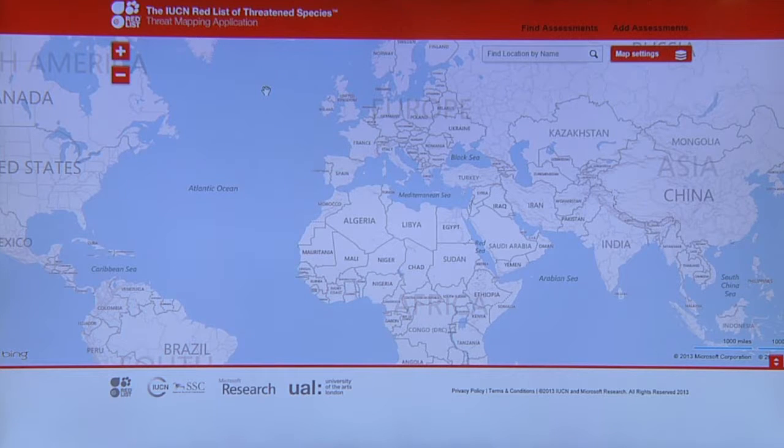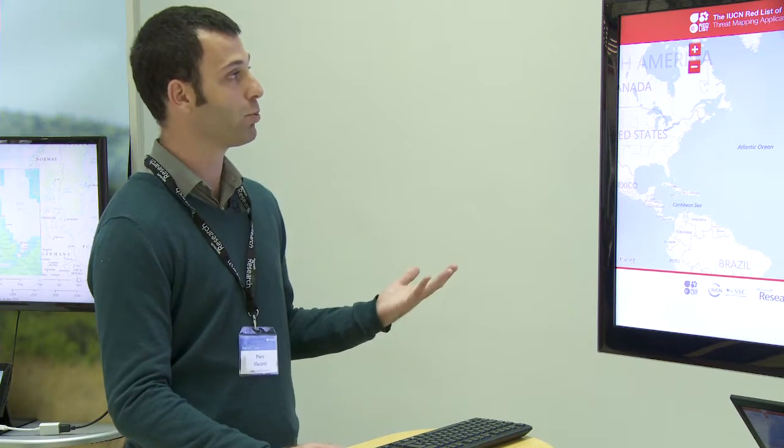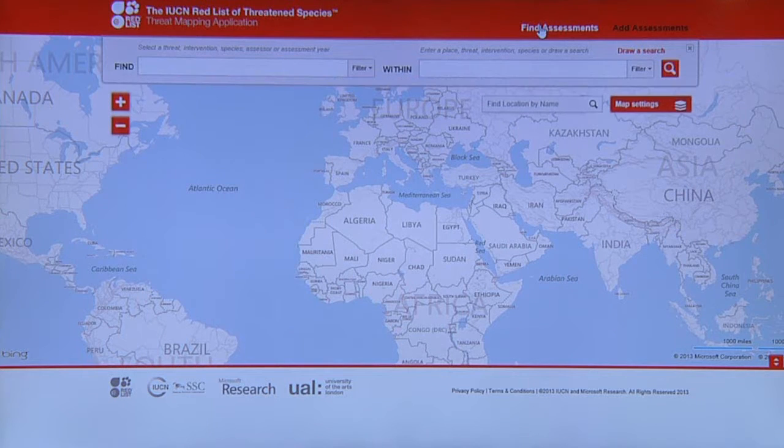One of the pieces of information they're after is a spatial map of threats to species, and they wanted a very easy to use, powerful tool to allow scientific experts to input these spatial threats to biodiversity. So we have developed this online application that has a Bing Maps front end and a SQL Server 2012 back end. It allows for two fundamental functionalities. One is to find information on the spatial and textual database, and the other is to provide extra information.